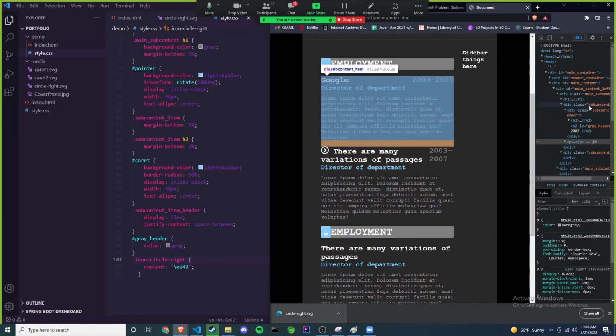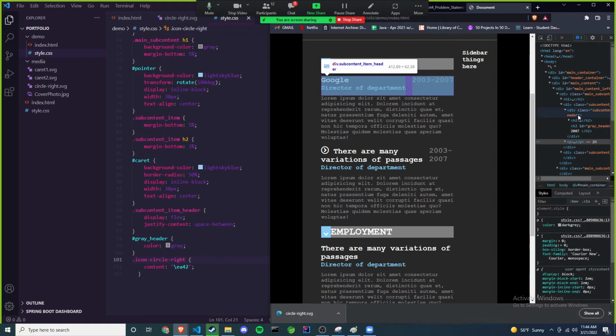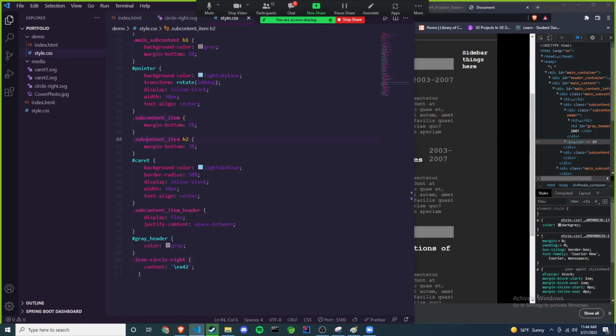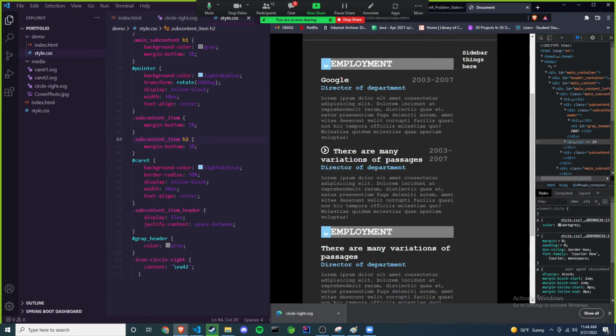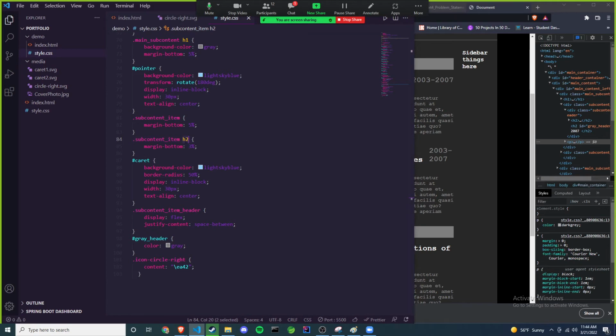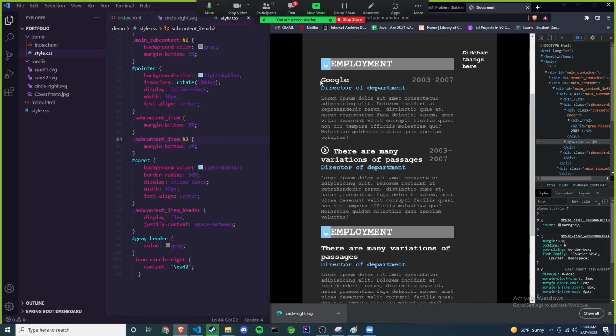Yeah, so subcontent item is this box. And so I'm saying I want a little bit of margin below that, but also I'm going to go inside of subcontent item and select the H2, and I want to put a little bit of margin below that. So if you don't want to put a specific class or ID on an element like this H2 that I'm targeting, you can target the parent and then select the element itself, and then it'll apply that.